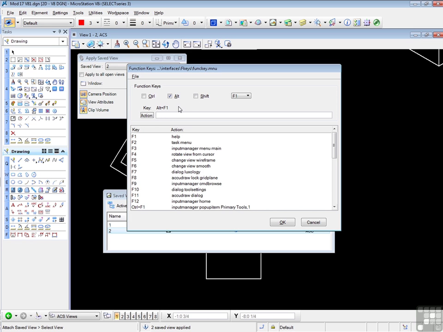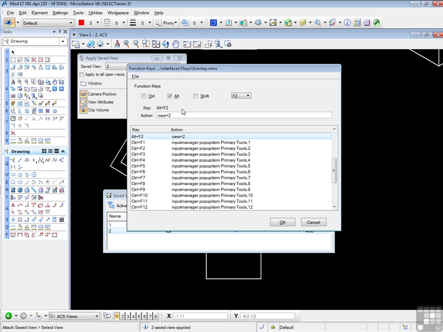And we need to specify the action that Alt F1 will control. And I'm going to type in view equals 1. Now, before we say OK, change the F1 to F2. So now we have Alt F2, and let's enter the action again. View equals 2. So there are our two views. And if we look in the action box, we'll see that Alt F2 is there, and we go up one, we'll see Alt F1 is there. So both of those functions are now in the system. Now we can say OK.